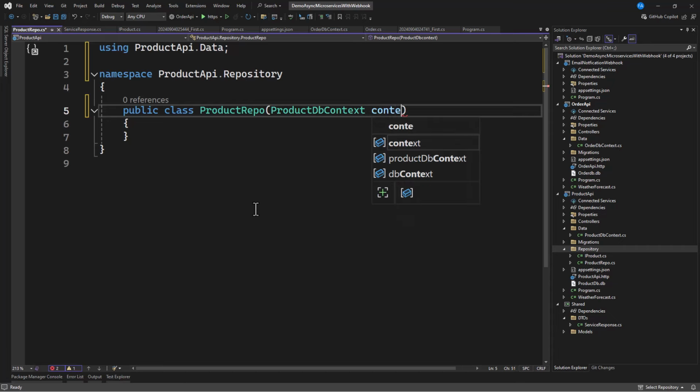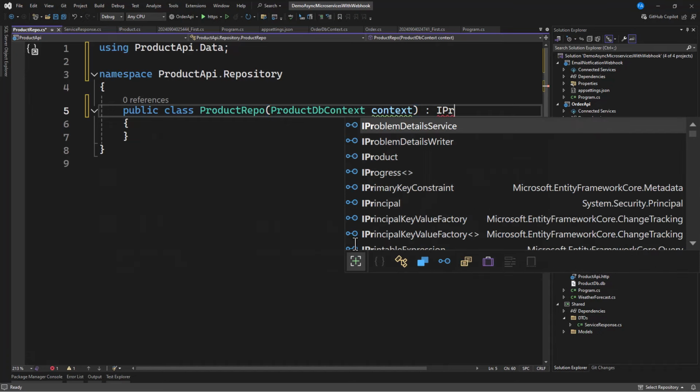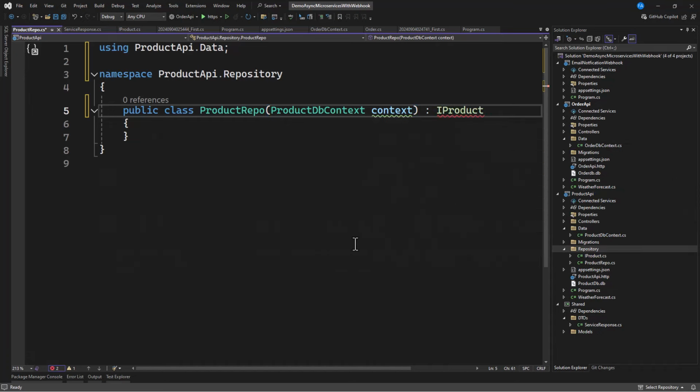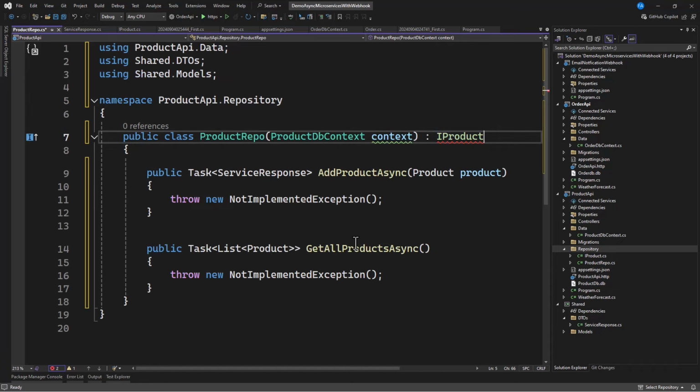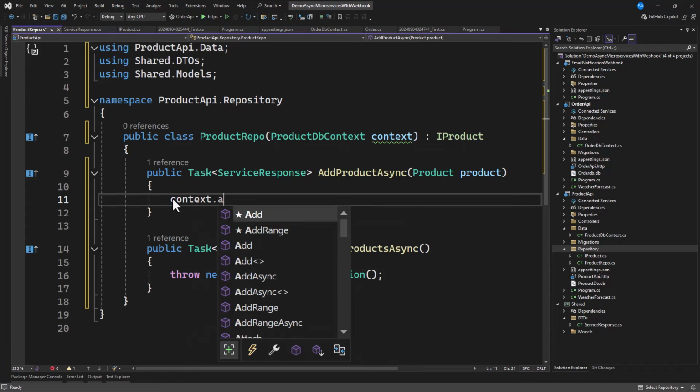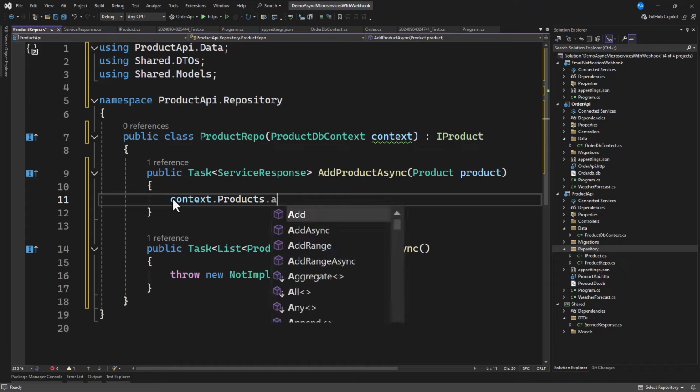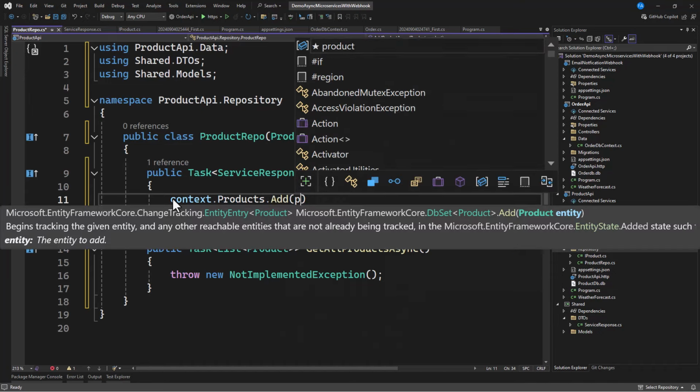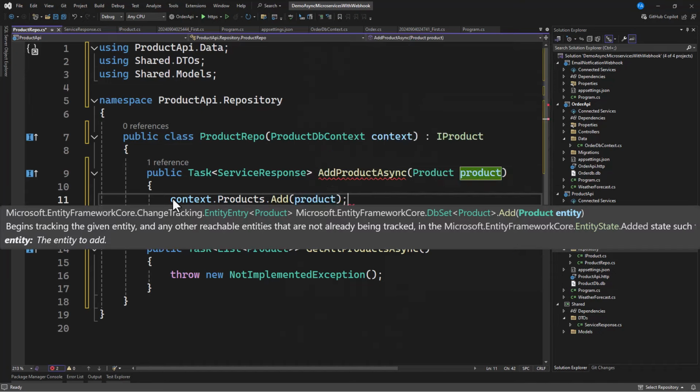And that is context, whereby it inherits the I interface. Let's implement the interfaces that we have. Currently we have two interfaces. So we're going to say, let's go straight ahead and add that. So product.add. Let's add this product coming in.